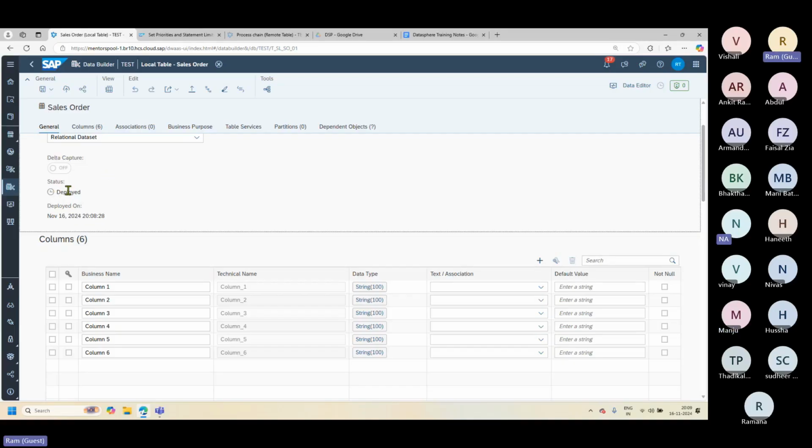And when I have a deployed object, yeah, right. One more thing, Ram. Will any syntax check or error check happen on save or on deploy?